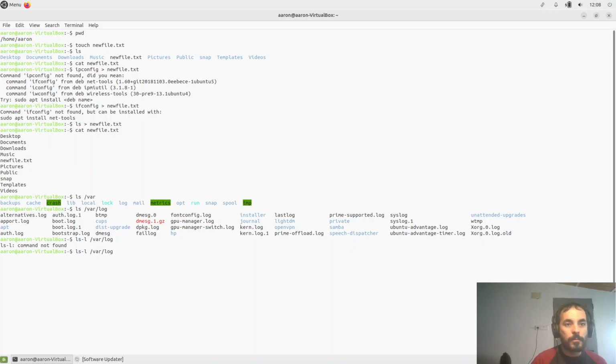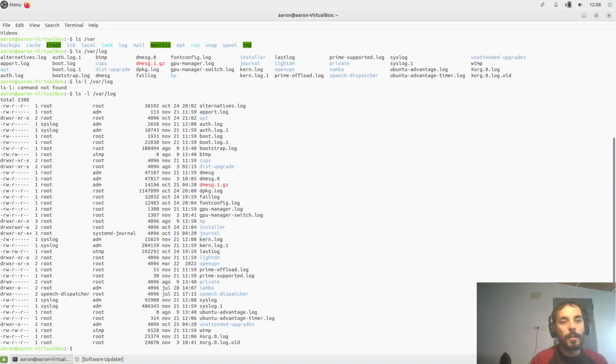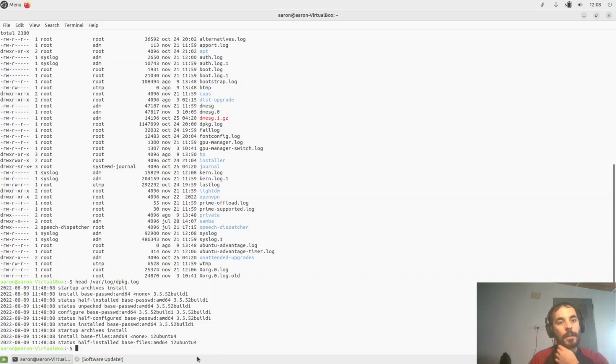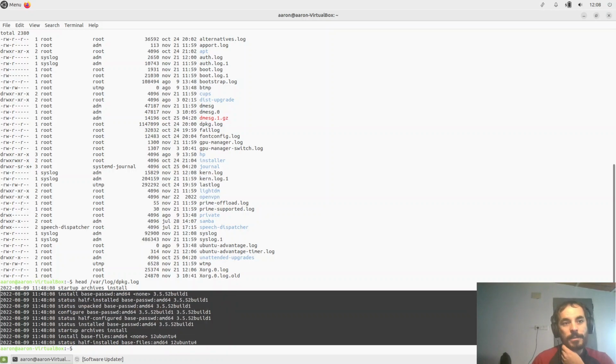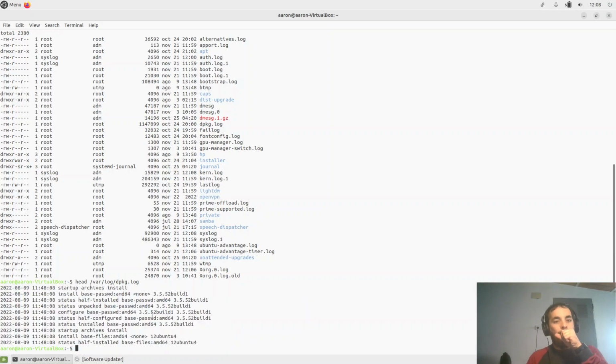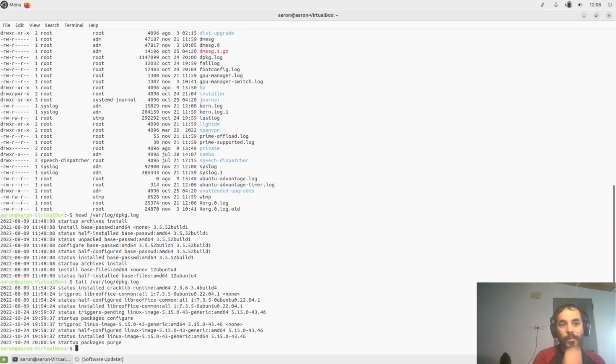Sorry, I didn't write it well. Okay, one big file, for instance syslog or dpkg. Okay, with head /var/log/dpkg.log, you will see the first lines of that log. Okay, and with tail, you will see the endings of it.